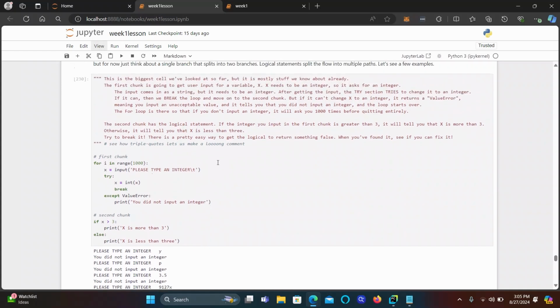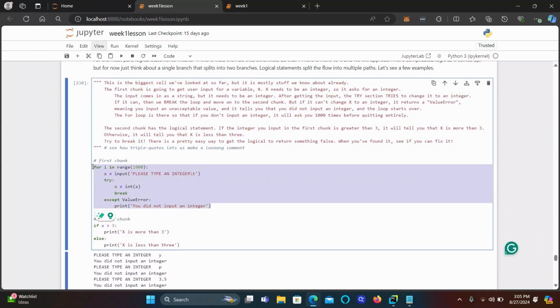This first chunk, okay, for i in range 1000, this says to run this code 1000 times. Okay? Run this code 1000 times.